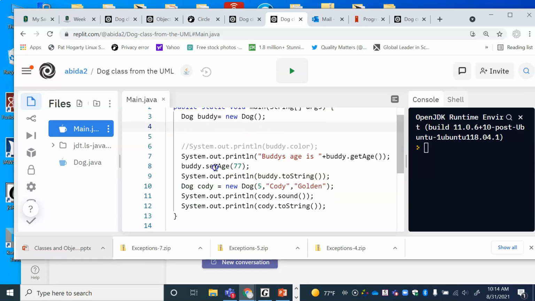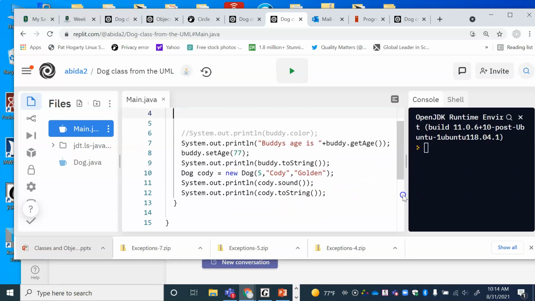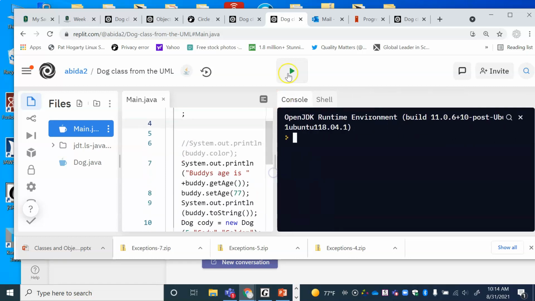We print the dog, change the dog's age, and then print the age, change the dog's age, print the string representation of the dog, create the second dog, and so on and so forth. So let's just run this program and see that it all works.